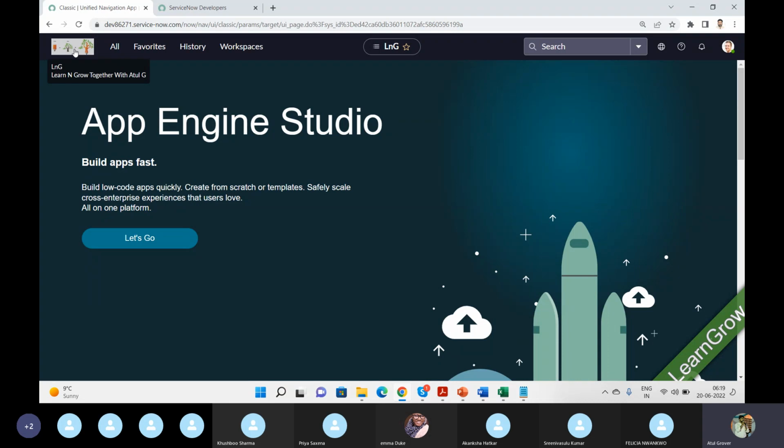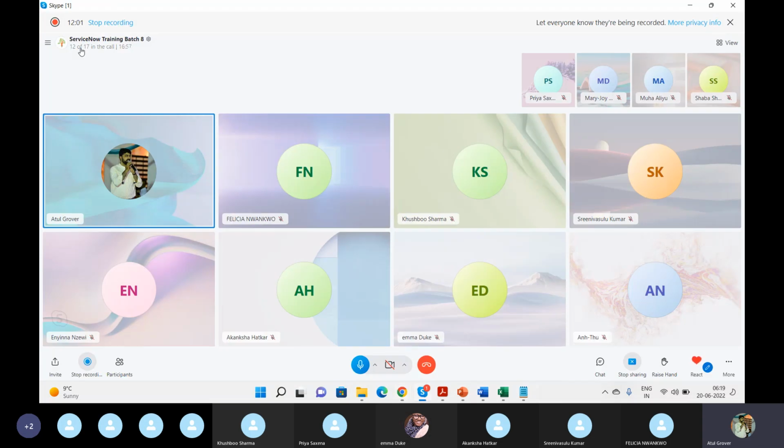Now the first question comes, Atul, this is some different image you are putting here. In my instance, I'm not getting this image. I'm getting some other image. It's mentioned like a ServiceNow image. Yes or no? Has anyone opened the PDI?